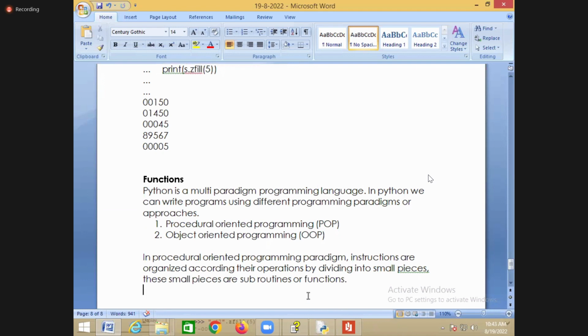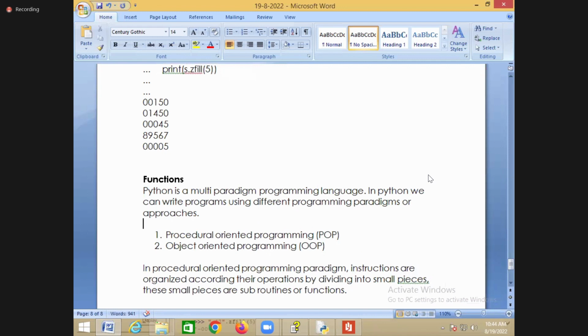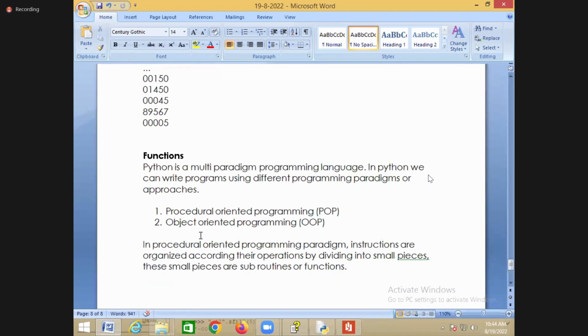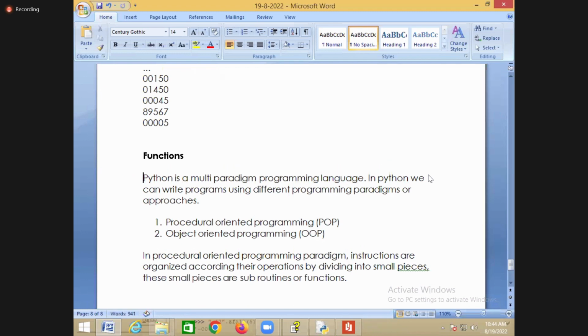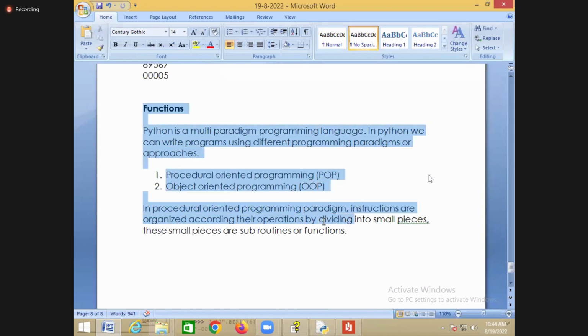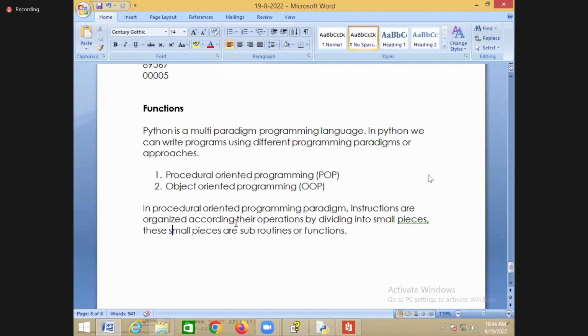So how are you writing a program in procedural oriented programming? You are writing a program by organizing the instructions by dividing into small pieces, and each piece of the program is called a function. But anyway, we'll see what a function is, what the need of writing a function is, and what the advantage of writing a function is, because it's a new topic. So tomorrow we'll start how to write a function and its advantages. Not today, we'll see tomorrow. Thank you.